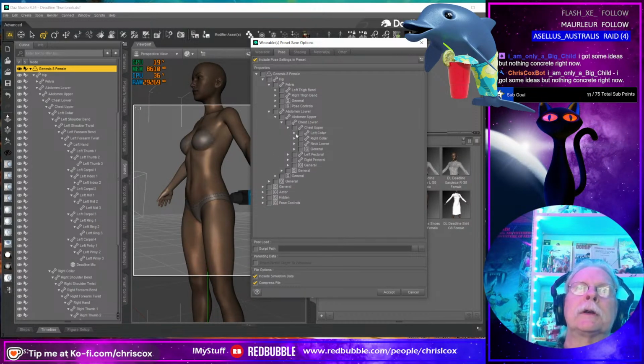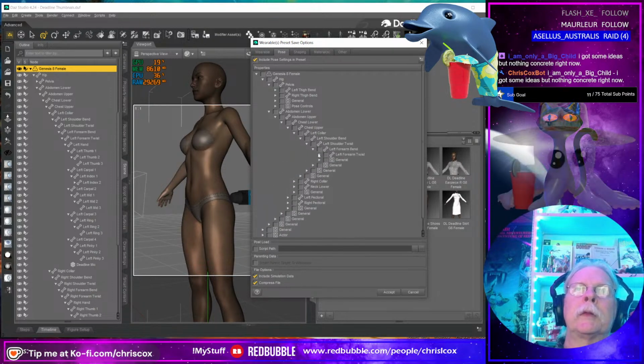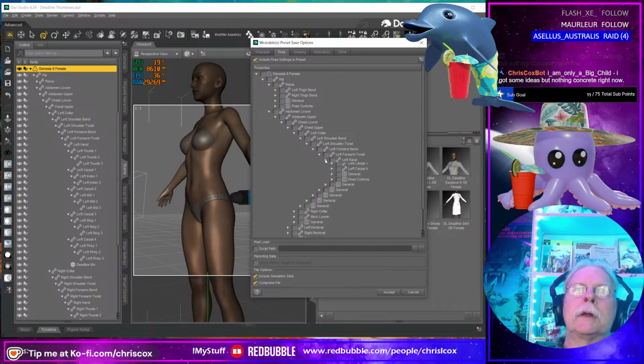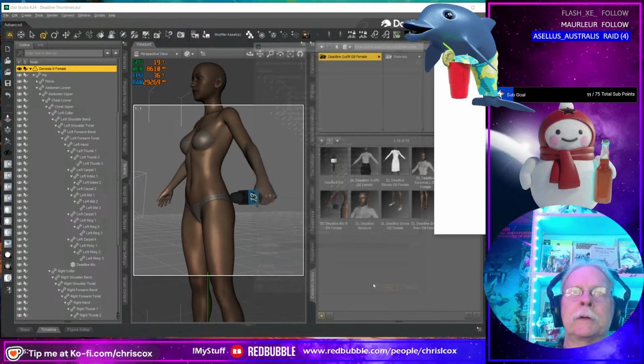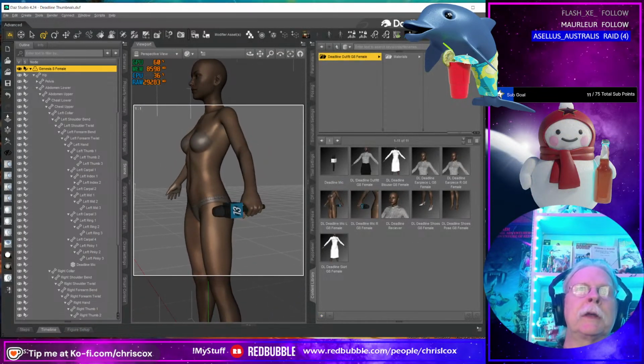Upper chest, left collar. And there's the left hand, but I don't want the left hand. I just want the stuff under the left hand. So we'll check all of that and accept that, and it gets saved. Yay!